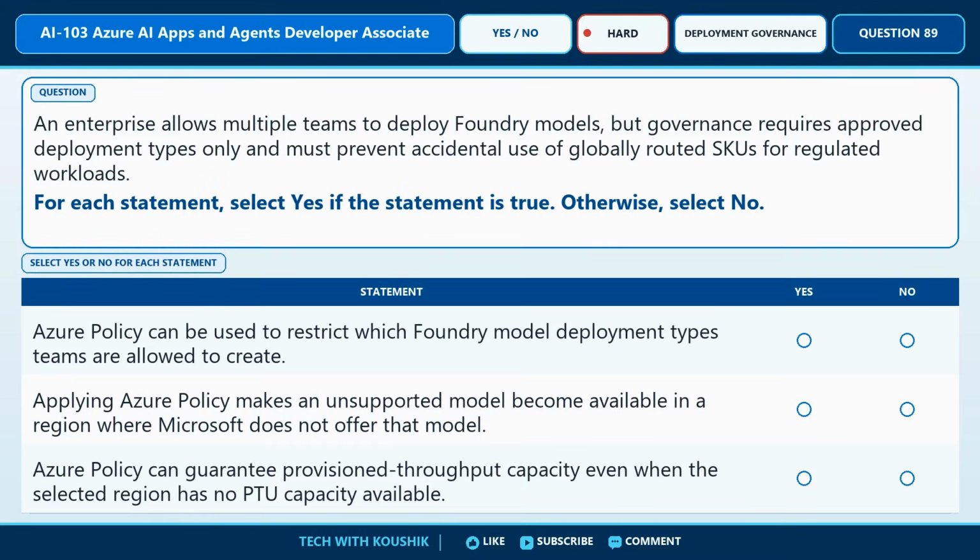Now consider question number 89. Review the situation. An enterprise allows multiple teams to deploy Foundry models, but governance requires approved deployment types only and must prevent accidental use of globally routed SKUs for regulated workloads. For each statement, select yes if the statement is true.